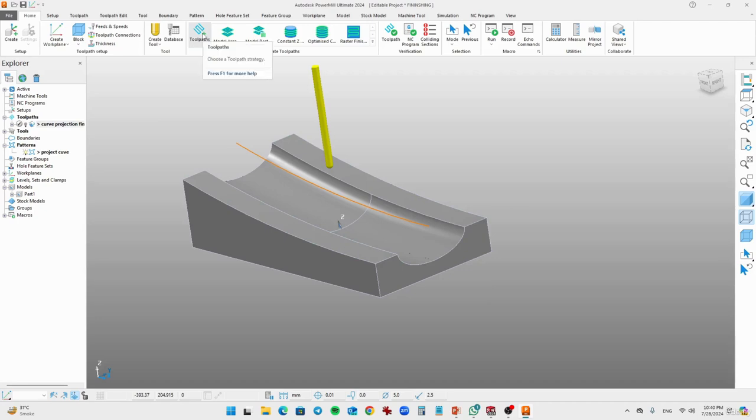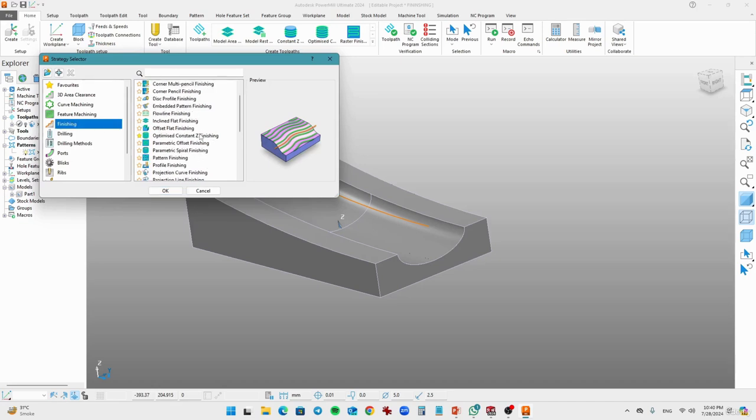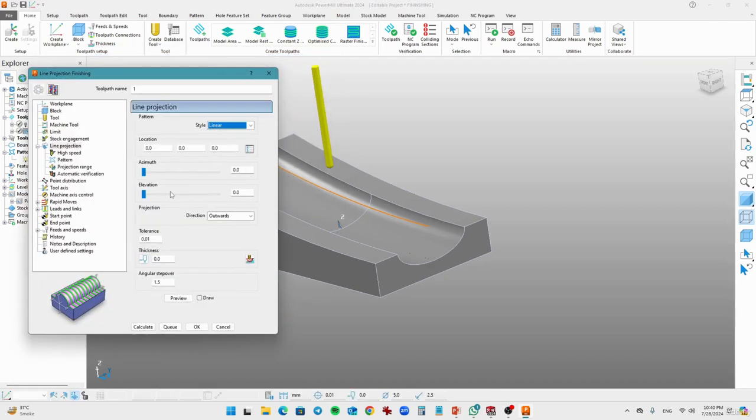So let's go to toolpaths and then finishing, and you will find the projection line finishing here. You see that there are some angles for the start one and the end one, and between the two lines or these two origins we create the toolpath. So let's see what we need to do. Just click OK and give the name line projection finishing.